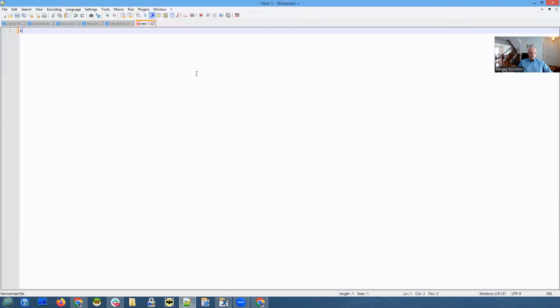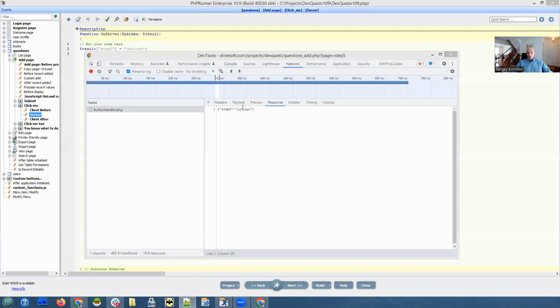There will be a variable named result, and the result of step 5 would have the value of "furious". We don't need to do anything with it right now. I'm just explaining how things work. And the response is where we see what's coming from the server.